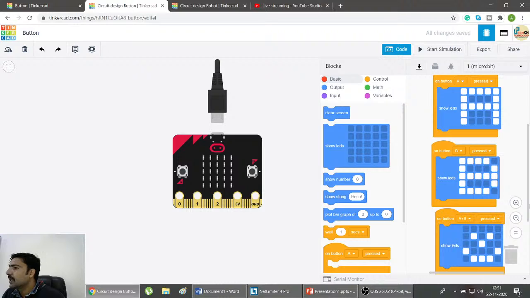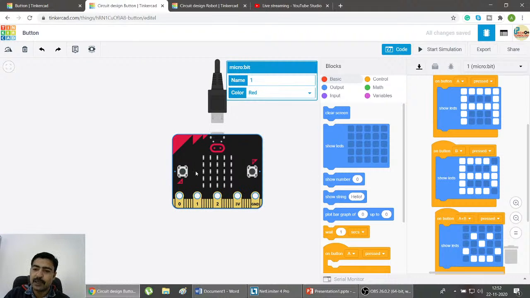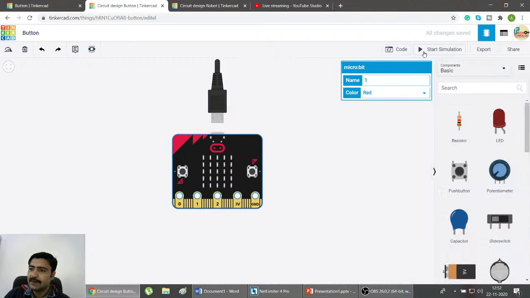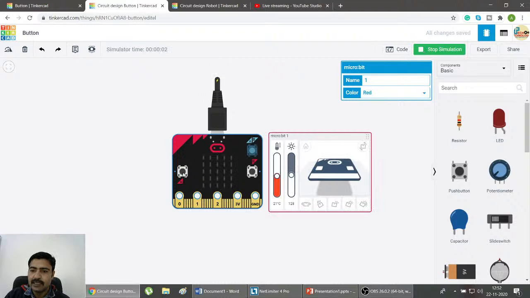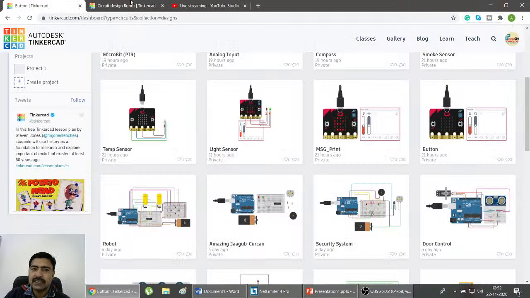AB button. Then another condition is there. If we press the A plus B button, then you can display a smiley there. But in the simulation it is not possible to press both of the buttons at a time, and it's difficult to show you that pattern on the screen, but that is also possible. So again, we'll check the simulation. If I press the A button, A is displayed, and if B, B is displayed. So this is a very basic application which I have shown you.